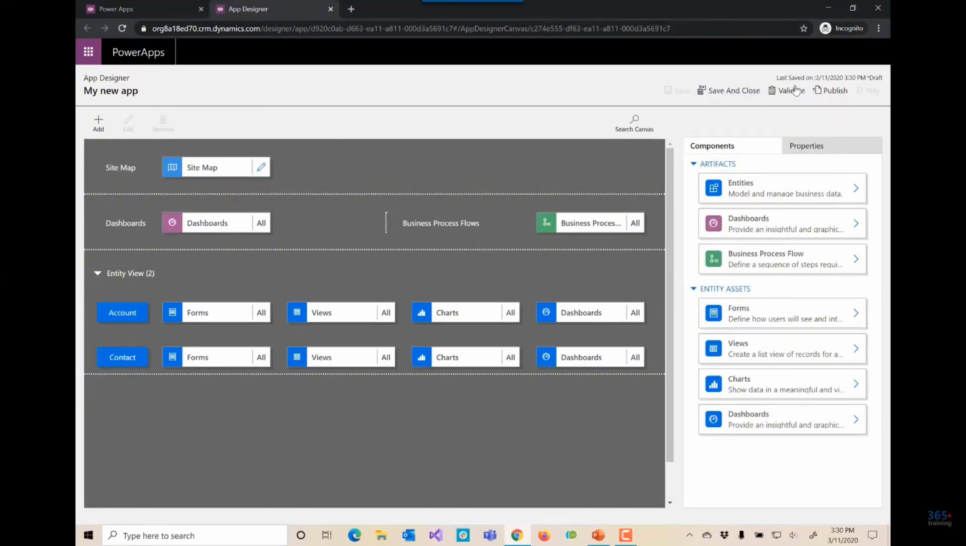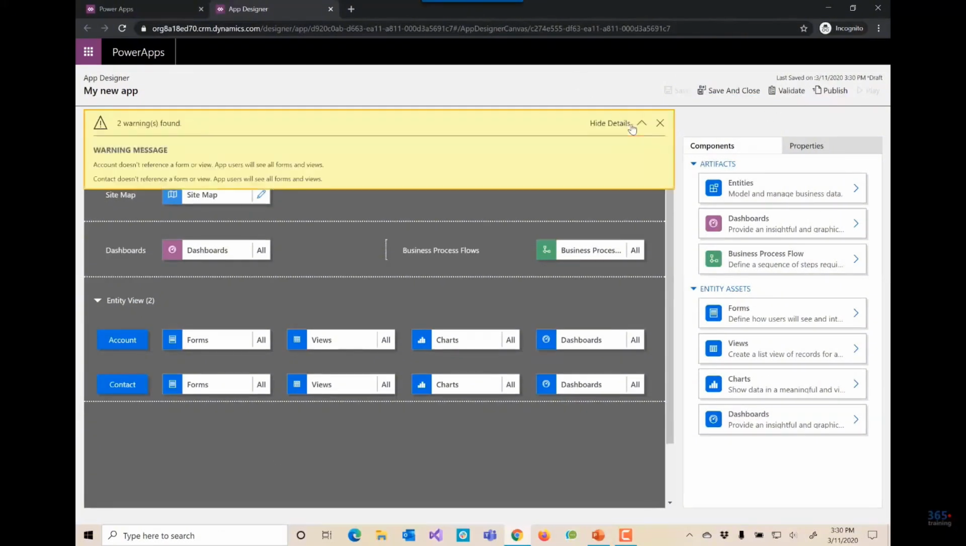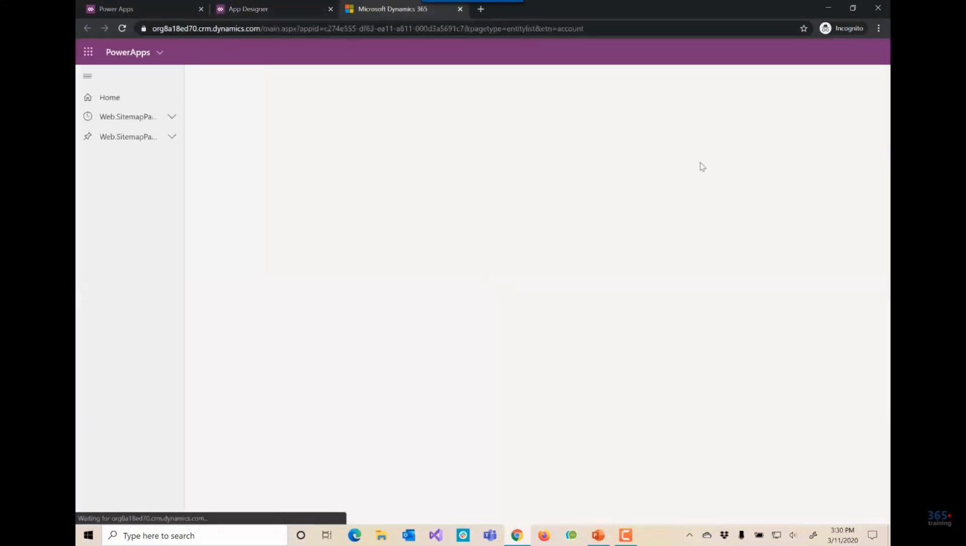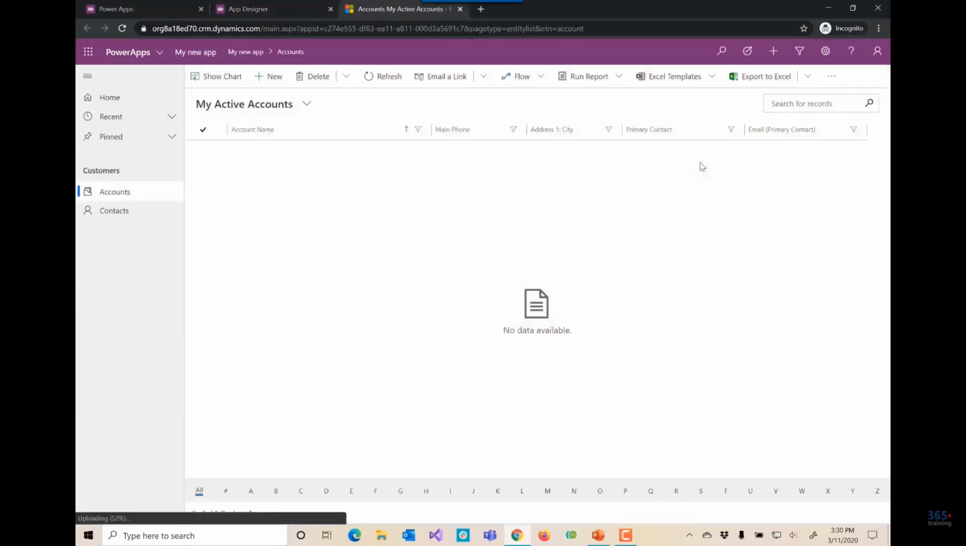So we've saved our app. Let's validate it. It's going to give us some warnings. Again, the warnings are because we added all of our assets, not individual assets, and that's okay. We can select all. Publish it. Now let's play it. Here we have a fully functional model-driven application.